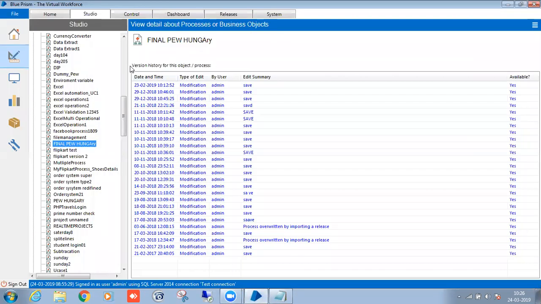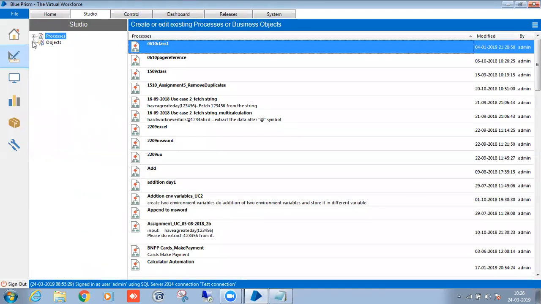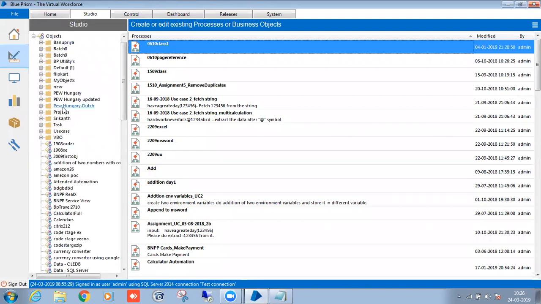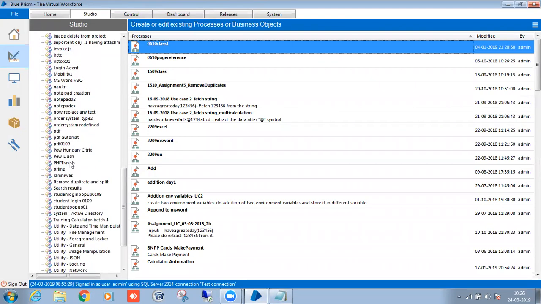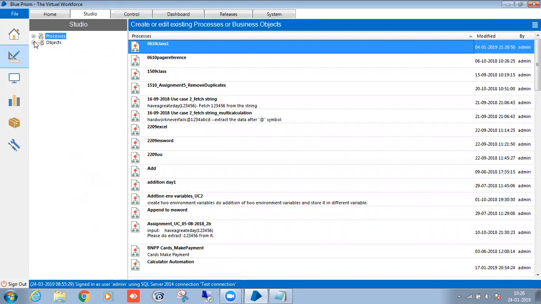Now we are in the Process Studio. Most probably next week, in the second session, I will start with the Object Studio. This is where we create all the process objects, for interacting with any application. Third-party applications are browser-based applications, Windows-based applications, and mainframe applications. You are able to automate all of these.